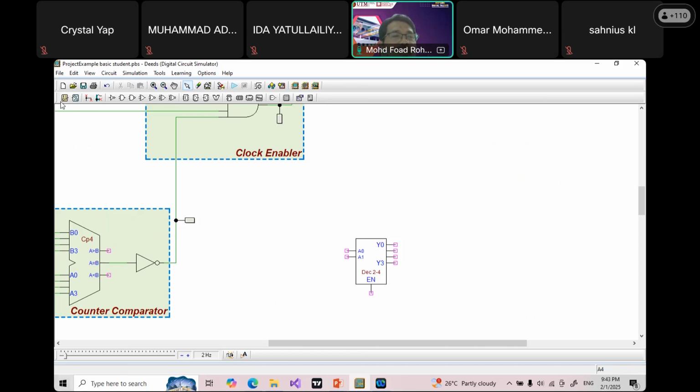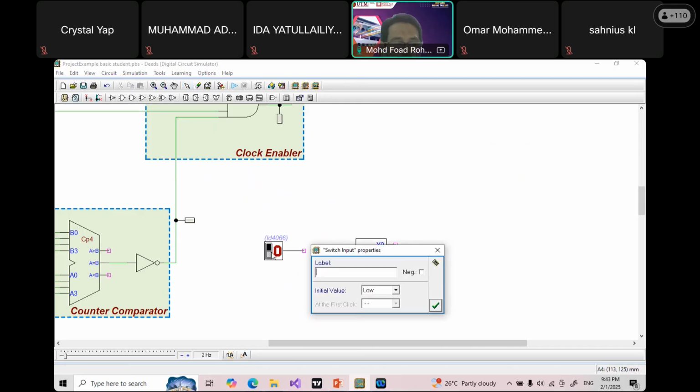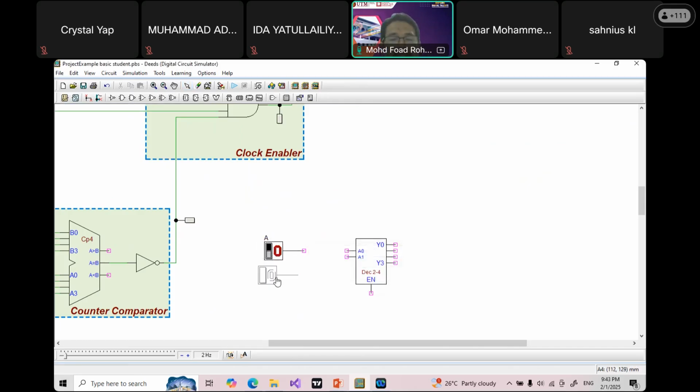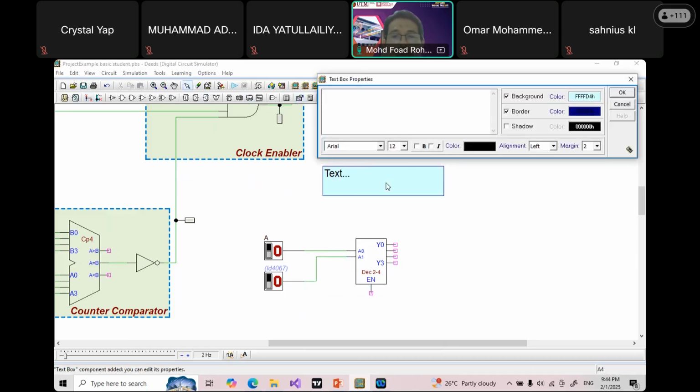Then I need to define one input here. This is the code, A and B, right? And here is the code that I define: simplex, half duplex, full duplex. And then, for example, I just enable the full duplex. For full duplex, I define, for example, 10. 10 for full duplex.